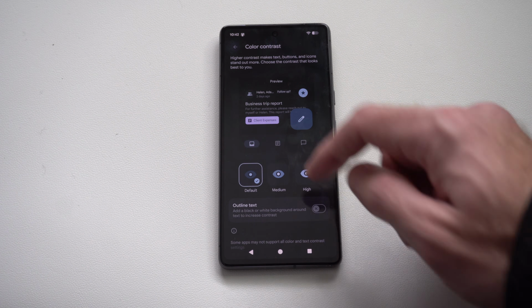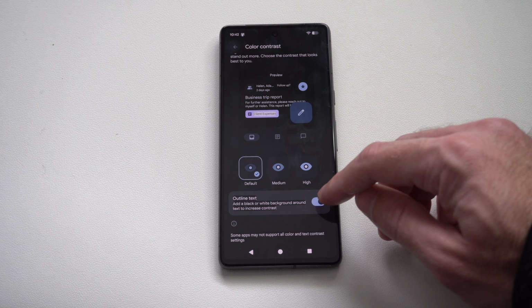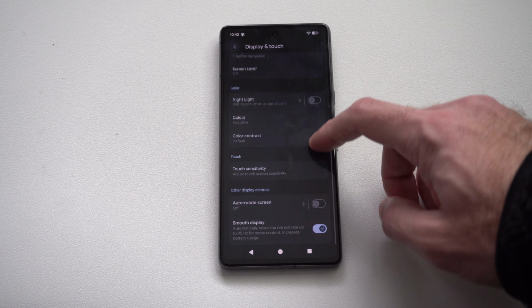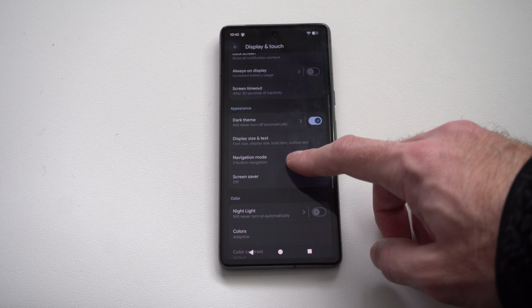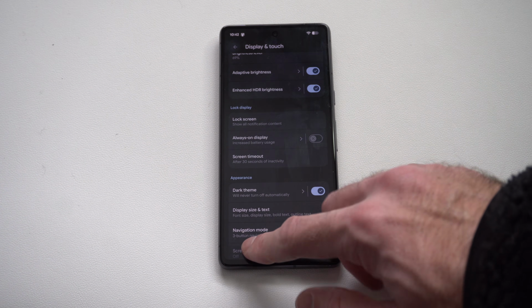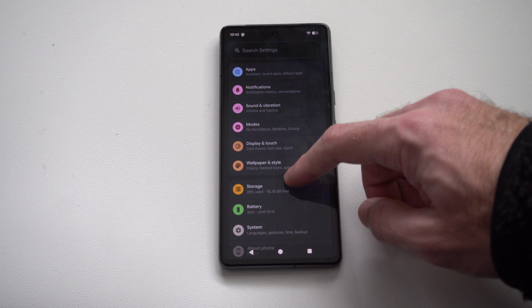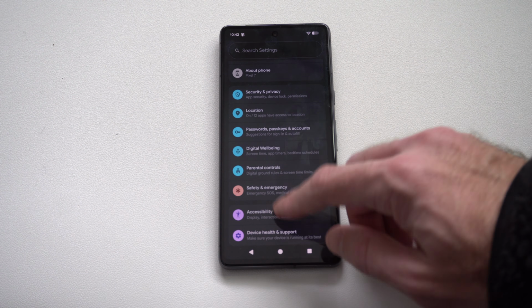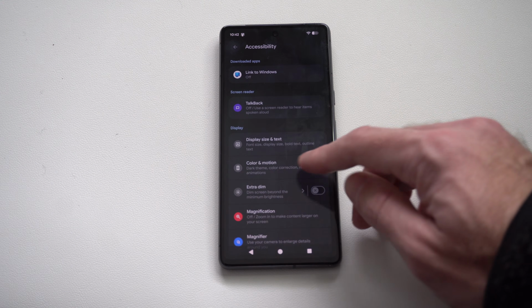I just have default selected. We have things like outline text or something like that. That could be changing your colors around. Now if you don't see the option on here, or whatever you change isn't fixing it, you might want to back out and go to accessibilities on your phone. So let's find accessibilities way at the bottom, and there's something under here, color and motion.